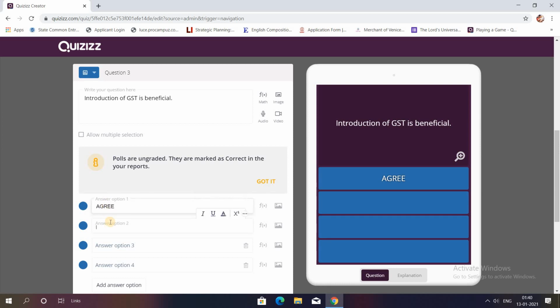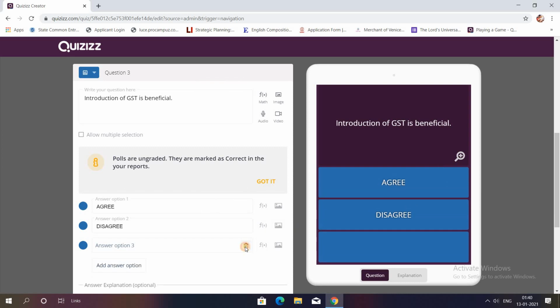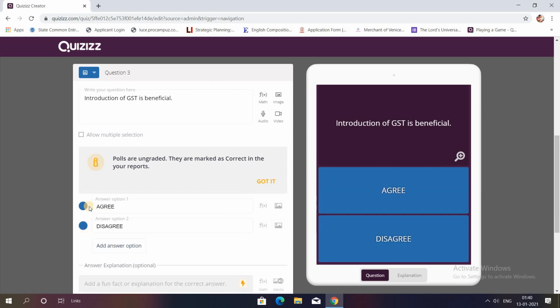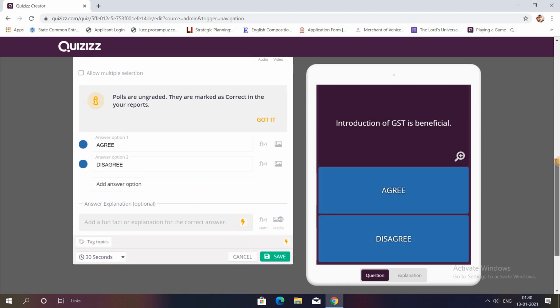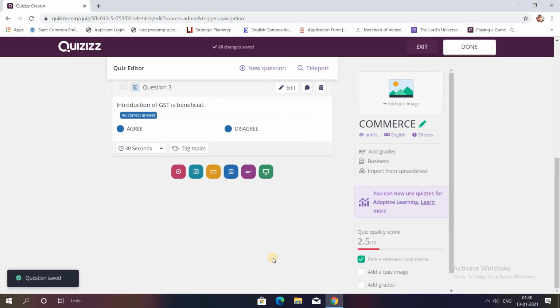So you can click on agree, disagree, whatever you feel so, and you can just remove the extra options. So there is no correct answer which has been asked over here. So they will get a poll sort of a question structure for this particular question, and you can know what your students feel about a particular concept.